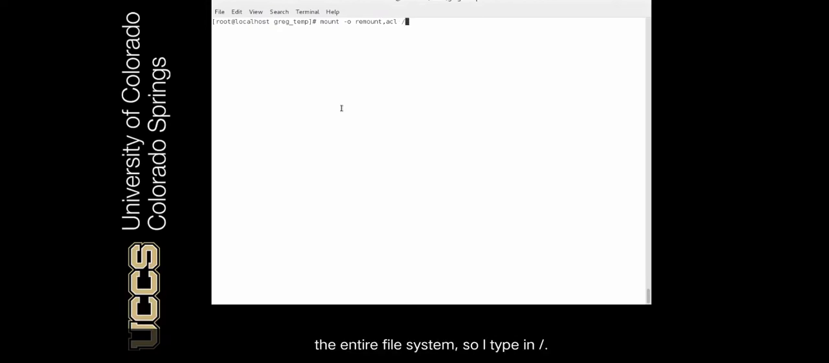Let's say that I want to enforce or start to enforce least privilege for users inside of Linux. This is not typically done, but can be. In order to do this, I'm going to type mount -o remount,acl and my mount point, which is going to be the entire file system, so I type in /.